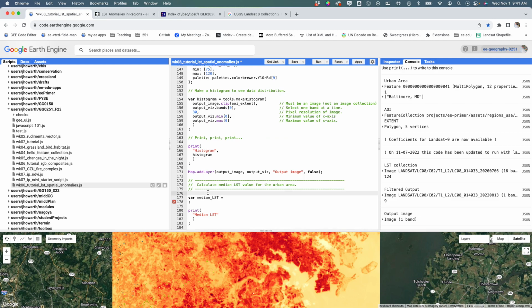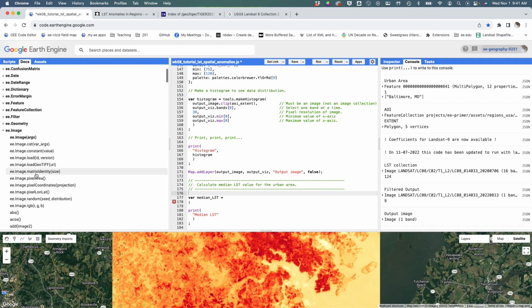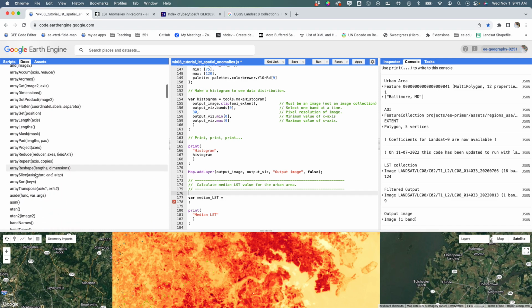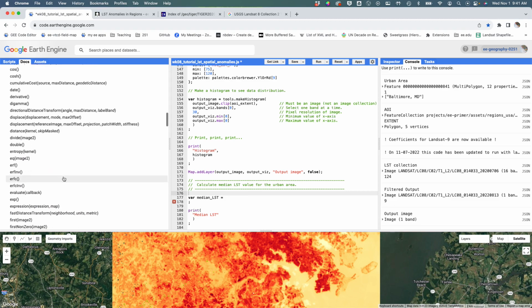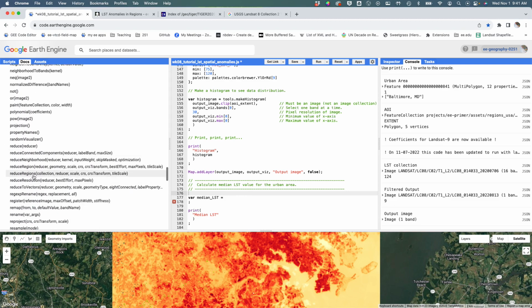So we're going to do something that we've done before. It's a method of an image, because that's what we're working with right now, output image. And for the median LST, we're going to use reduceRegions, and just be careful here. There's a reduceRegion option, but we're going to use reduceRegions. This is going to kick out, I think, just a number, and it attaches the number to each feature in a collection. Is that all right? We're going to use this because this is the cookie cutter approach.